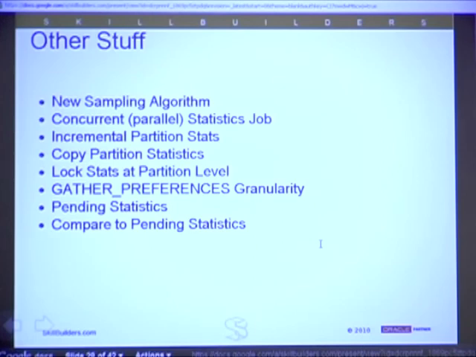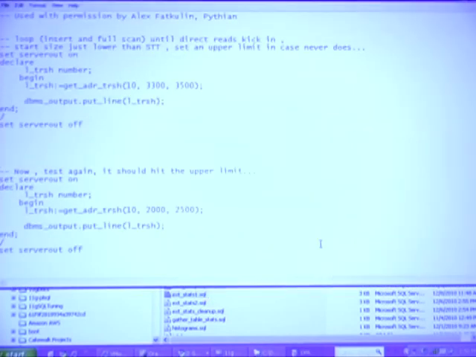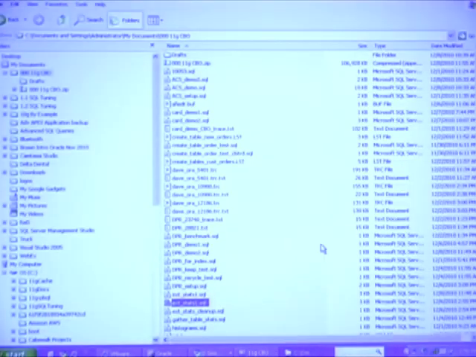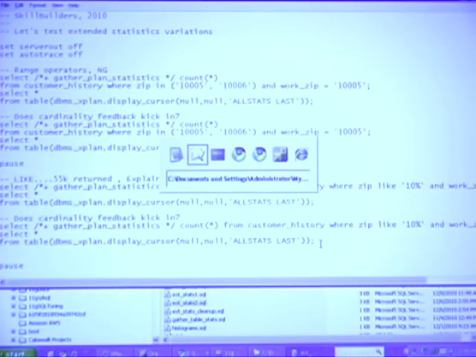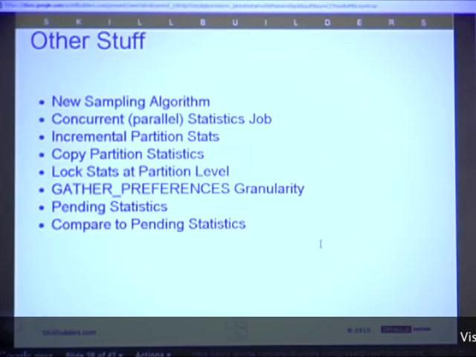There's a lot of other stuff with DBMS_STATS, and time won't permit us to go into each one, but there's a new sampling algorithm which is much more accurate and much quicker. Even though it didn't seem a lot quicker, perhaps, on my laptop, you might have noticed that I was using the new sampling algorithm in my examples. I'd also like to mention incremental partition stats.